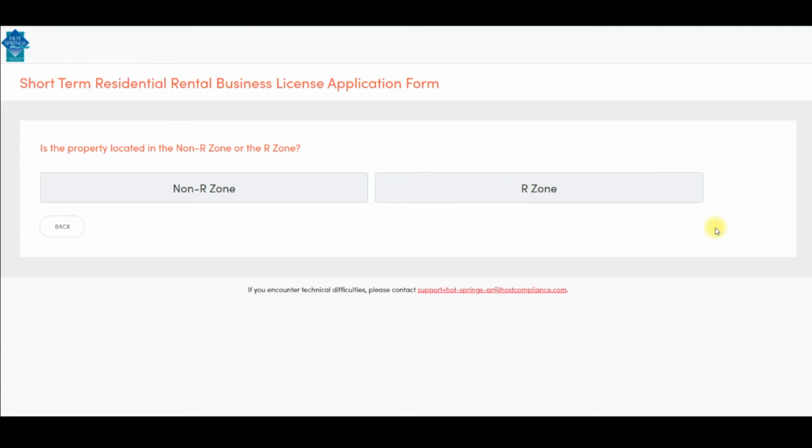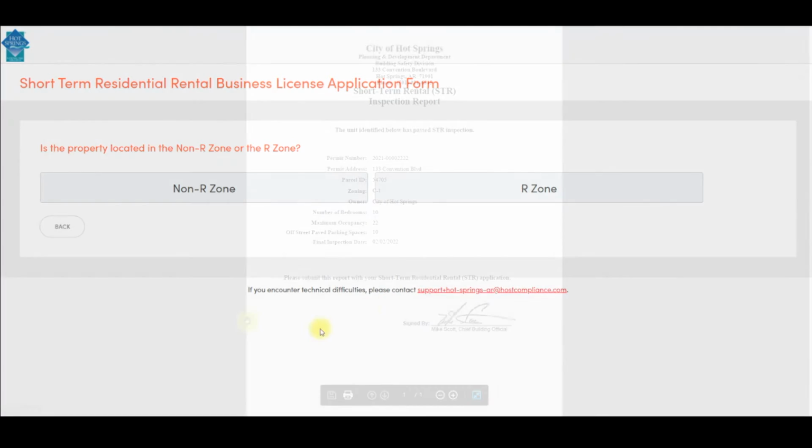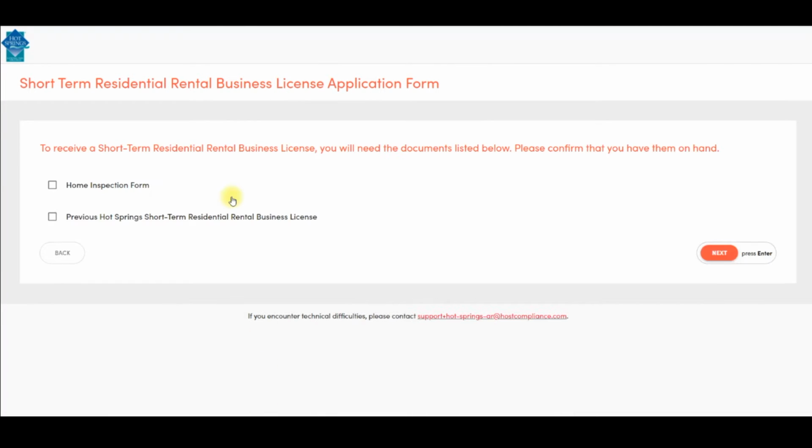Afterwards, you will need to choose if you are in a residential zone or a non-residential zone. For this information, visit your inspection report. We are in a commercial zone, so we are not in a residential area. On this next step, it's just confirming that you have the current documents completed and ready to upload.